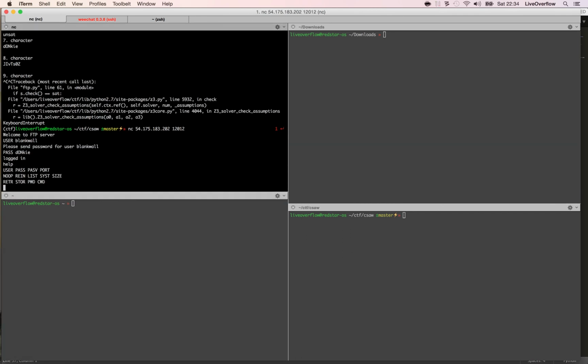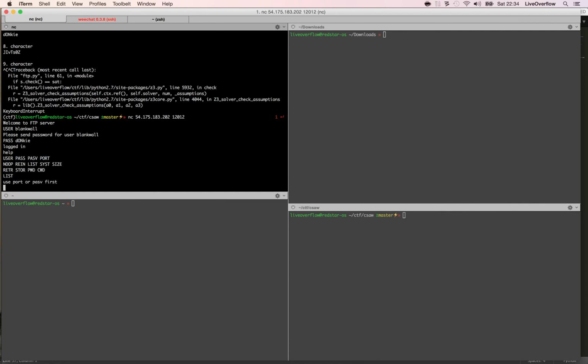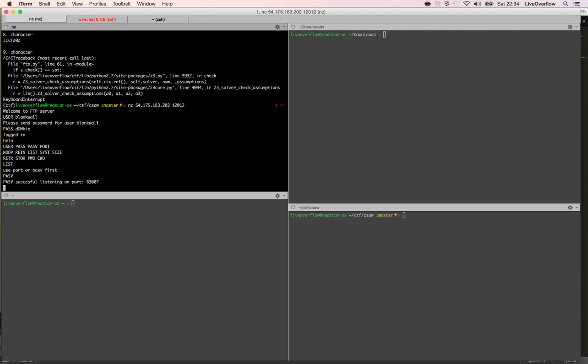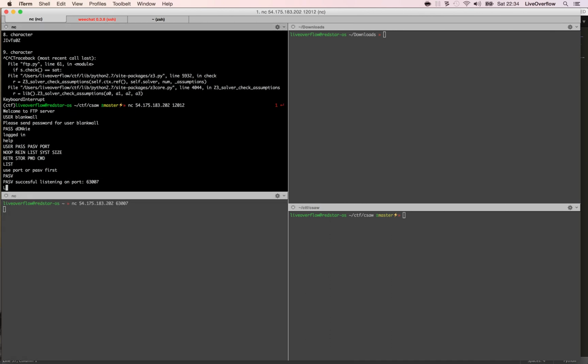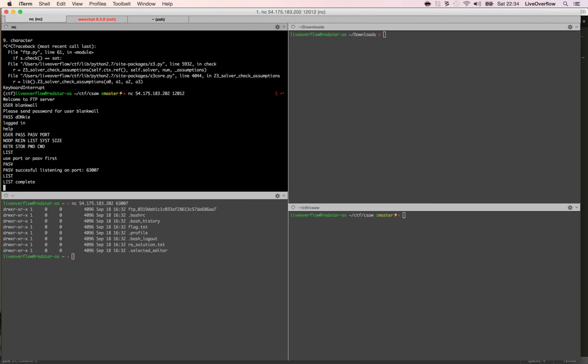So basically we want to get a list of files. I did list and it said use port or pass v, and I was confused. Okay, so eventually I typed in pass v and realized, wait, it's listening on this port now. Okay, so I connect to there, 63007, and then do list again, and then it sent the list over this open port.